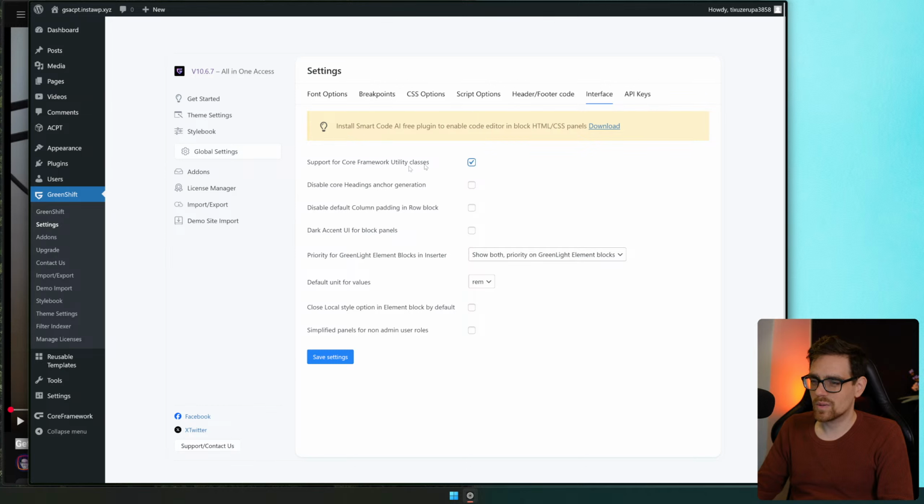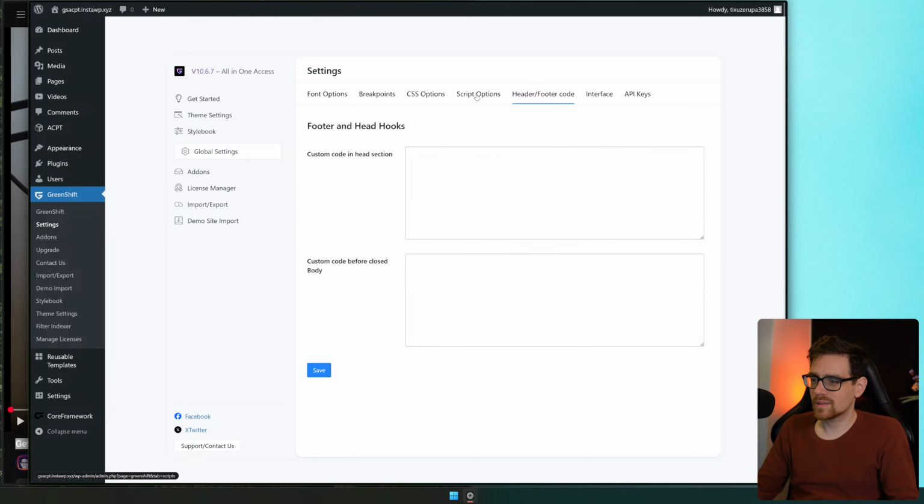Do we need to enable this one before it adds it? Close local option by default. That looks like some simplified for admin, non-admin roles. That's a very smart thing to have. Generation, column padding. Yeah, I don't want any column padding actually. API keys, header.